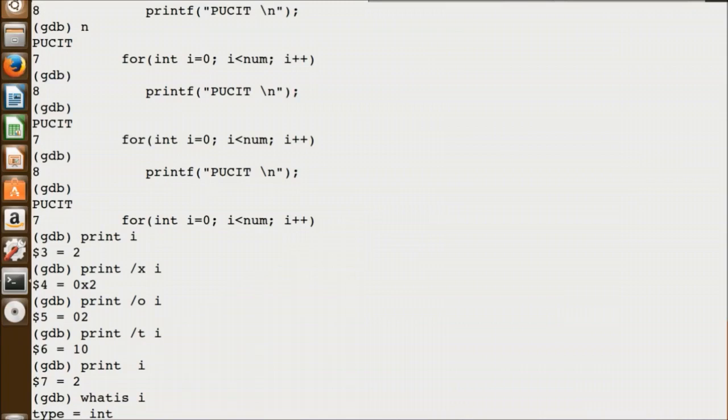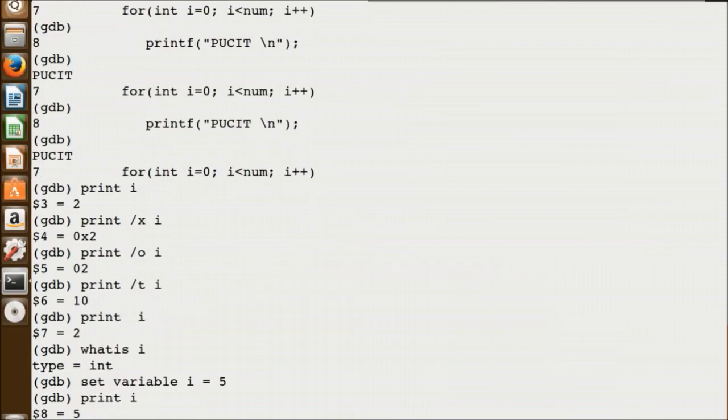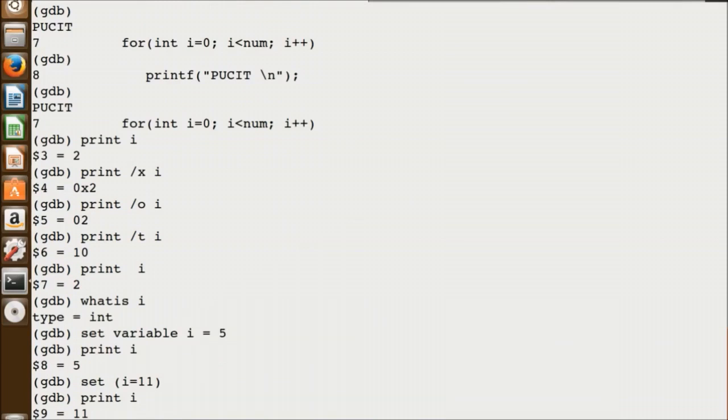So let me change the value of i. I can always change it with the set command. Set i is equal to 5. Now if I say print i, it will contain 5. There is another syntax of changing the value of i, that is using a bracket and saying i is equal to 11. Now i contains 11. So once this loop is executed again, this line number 7 will be executed again. 11 is less than num, which contains 10.